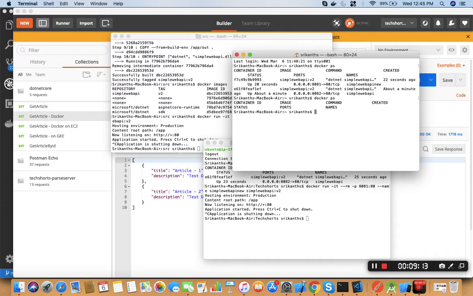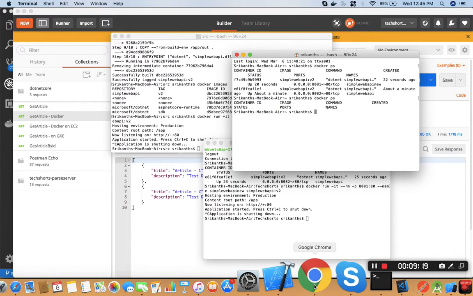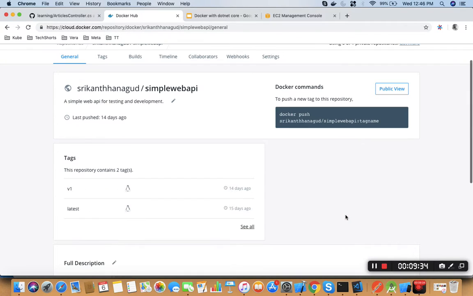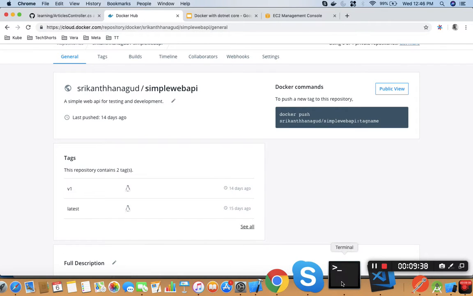What I'm going to do next is push this container to my Docker Hub. I have a Docker Hub running here. It's a public hub, so anybody can go ahead and pull this container. I have v1 here, and I'm going to push a new version v2 to this repository, and we will see how that can be utilized from an EC2 instance.